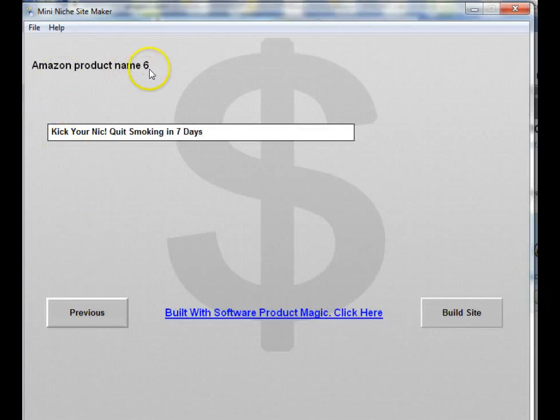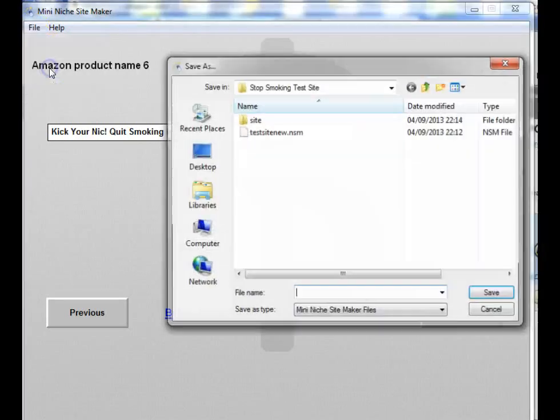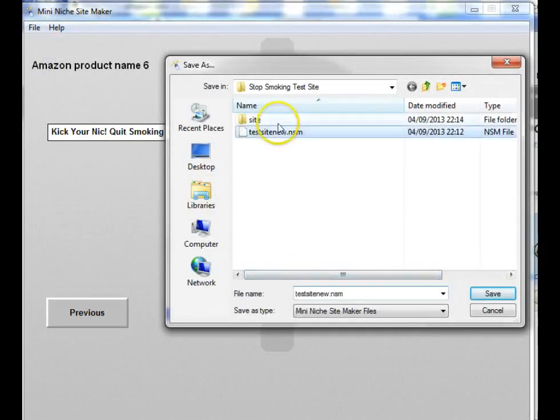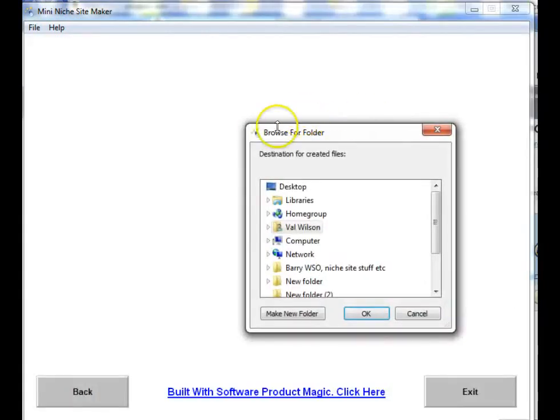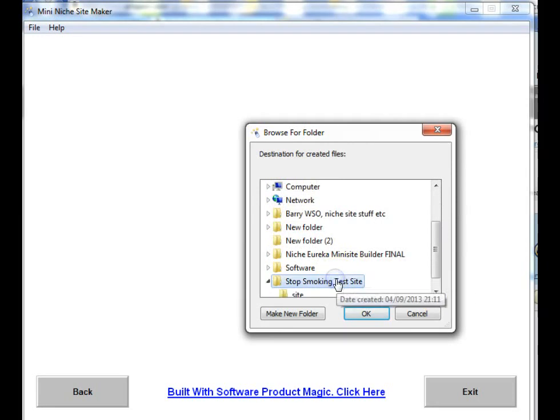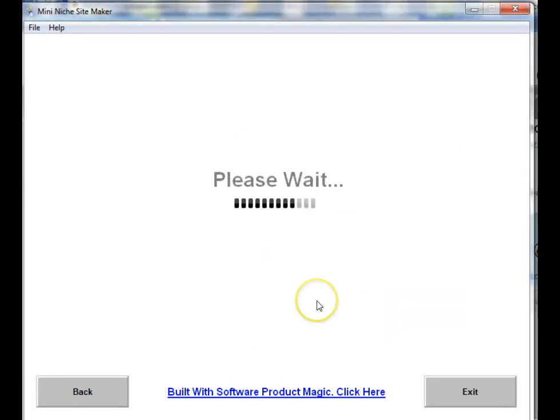Next, when you get to the end of product 6, what we have here is build site. So first thing to do before you do that is save your site so that you can go back and edit it. In this case, I will just save as existing, yes. Now click build site. That will ask you where you want to save your site to. So in this case I'll put it in here. Okay. You wait a couple of seconds while it creates the site.